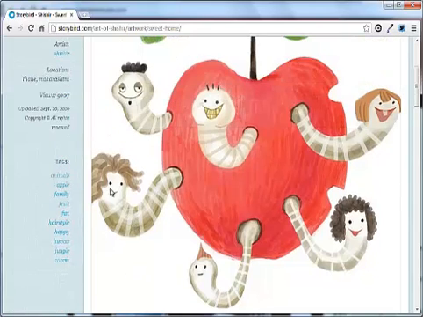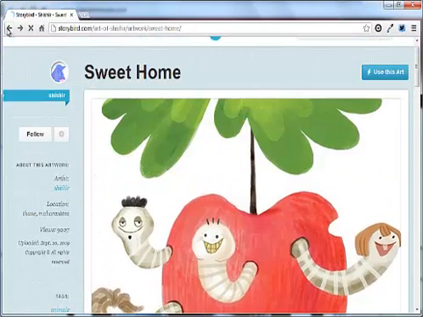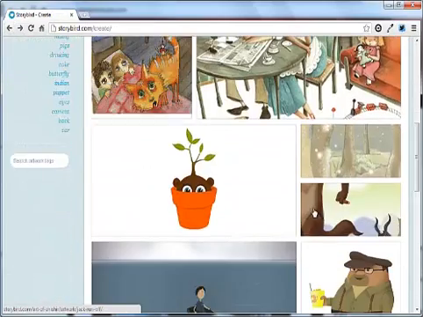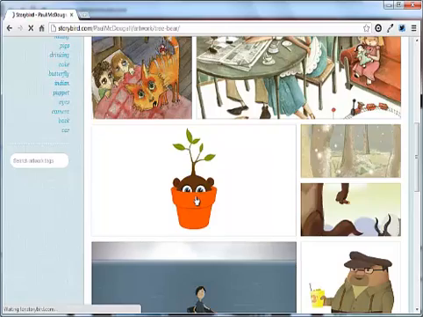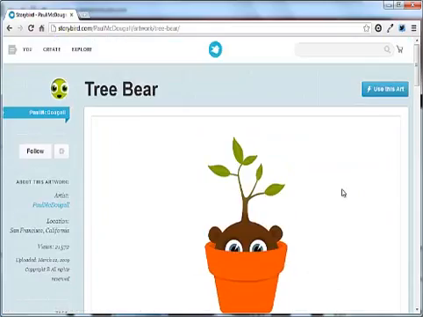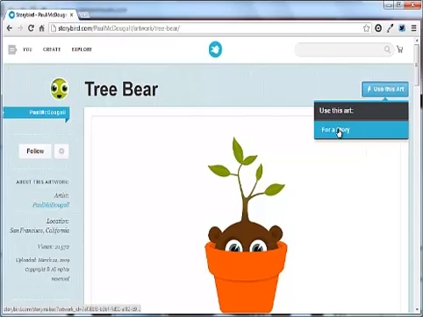And then I can either go back to the previous page and choose a different piece of artwork, or I can click on "Use this art". So if I click this one here, there's a variety of characters, and I just press "Use this art" at the top and then click for a story.